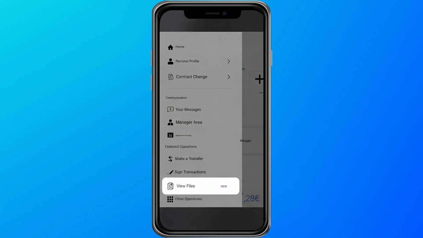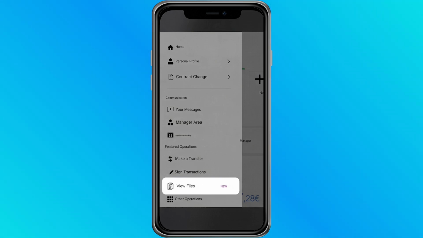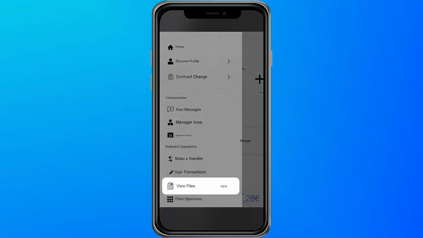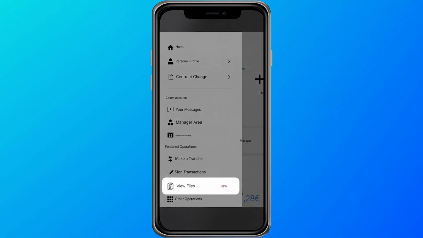Once you are inside, look for the option labeled Statements and tap on it. Now you will be asked to choose a date. Select the time period for the statement you want to download. This could be a specific month or a custom date range depending on what you need.